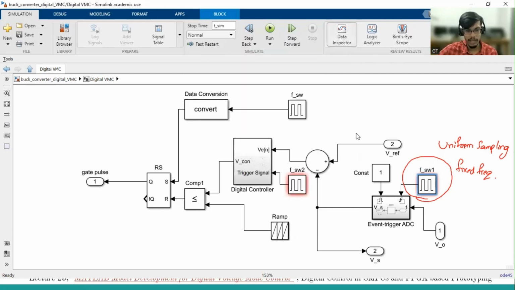So we are discussing the ADC block. We know the ADC block has one trigger, which triggers the point at which the sampling has to be taken. Since it is fixed frequency, we have given a fixed frequency pulse. So it will take the sample uniformly, and that is why this is uniform sampling. So now this is V0 of N.